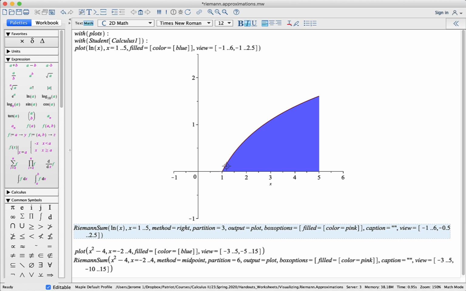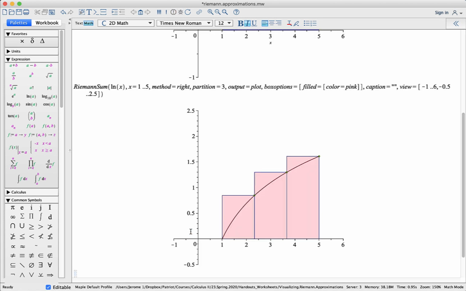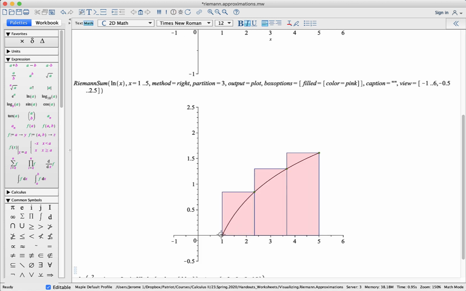Okay, so suppose we wanted to approximate this area using our Riemann approach, right? The next command is going to show you what the rectangles look like if we were to use 3 subintervals and a right endpoint, and it's going to shade the area of the rectangles in pink, right? So let's see what that looks like. There we go. So we still have the curve.